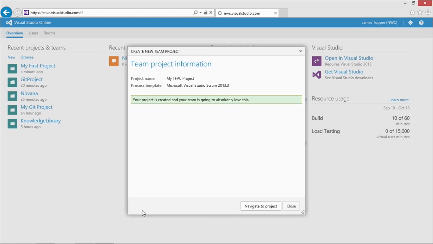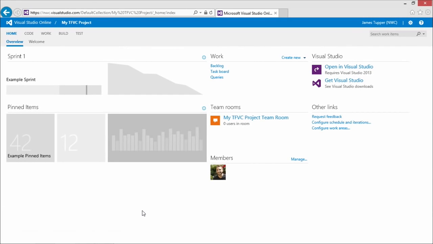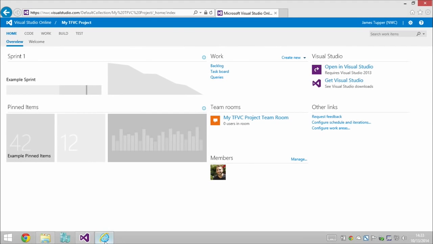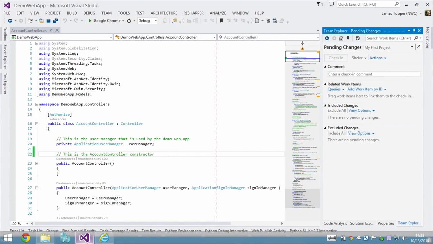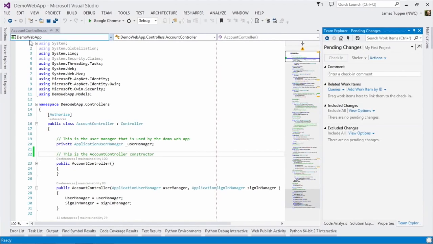And it gives us a link to navigate to the project. So this will navigate us to the project via the web access, but that doesn't really help us. We haven't gotten code there yet. So how do we do that? Let's jump back to an IDE. We're going to jump back into Visual Studio here.